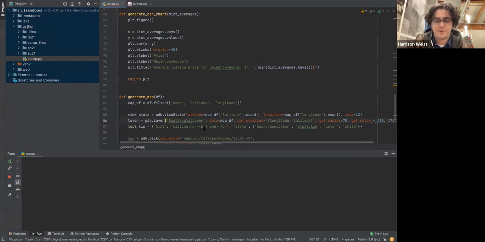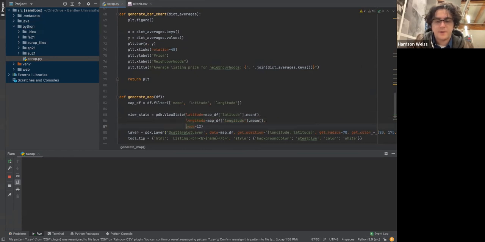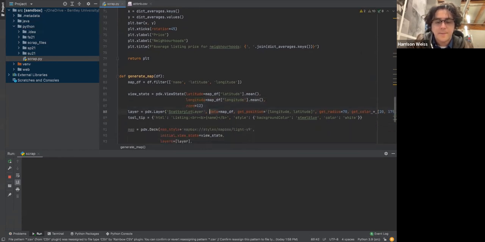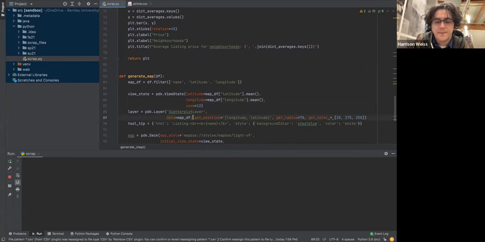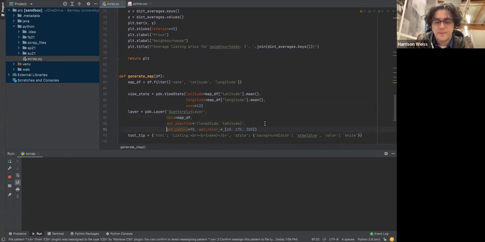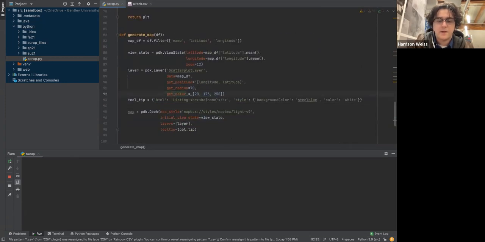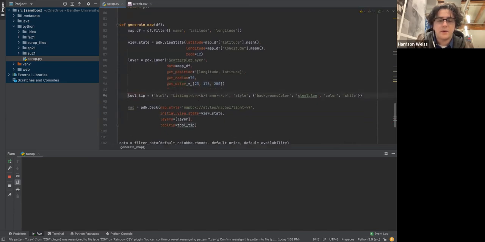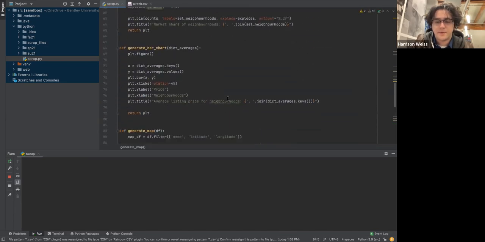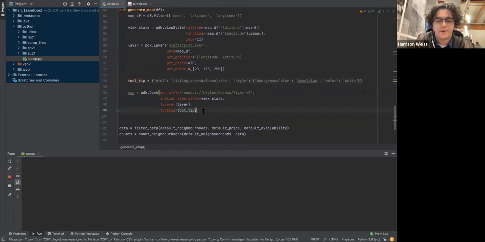Okay, so let me separate this stuff out so you can see it better. So our view state is going to be all this, right? Our layer is going to be these arguments. And then our tooltip, there's no way around that one. And then our map looks like this, okay?